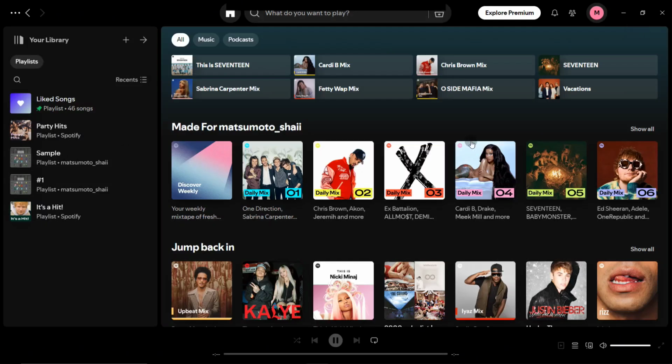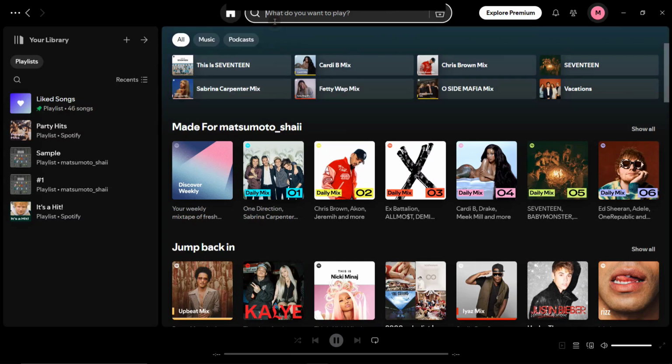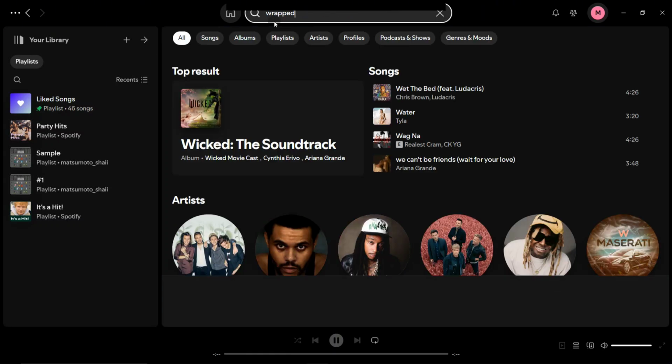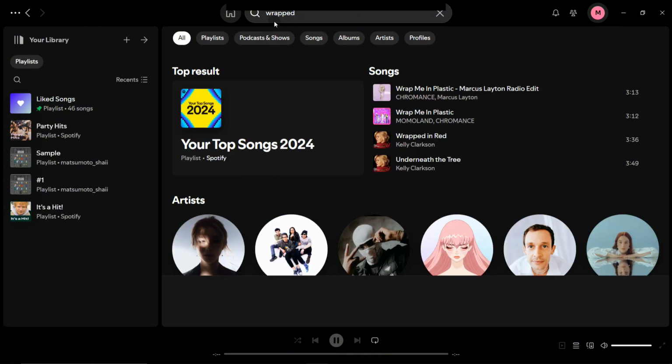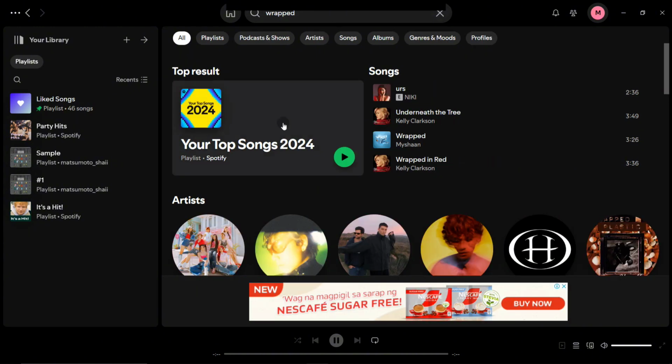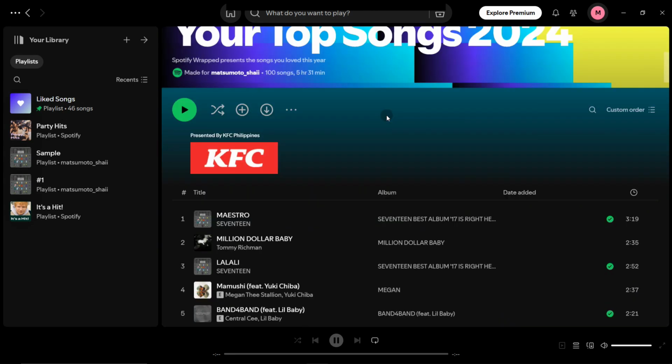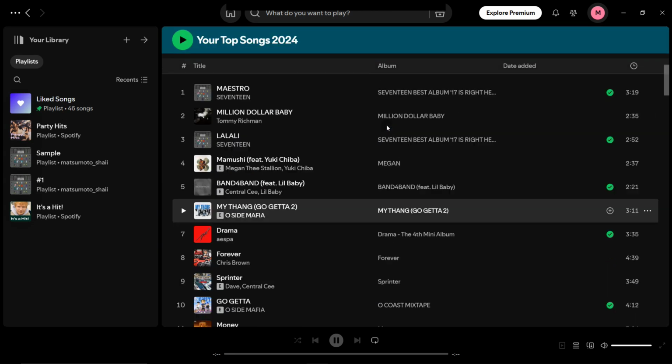And here, go ahead and use that search button or search field and search for Wrapped. Now, on the search results, you'll be able to find your top songs 2024. And that's basically your Spotify Wrapped 2024. So in here, you'll be able to find your top songs for 2024.